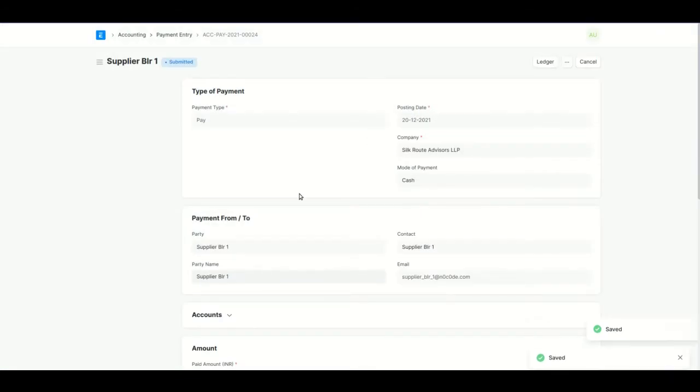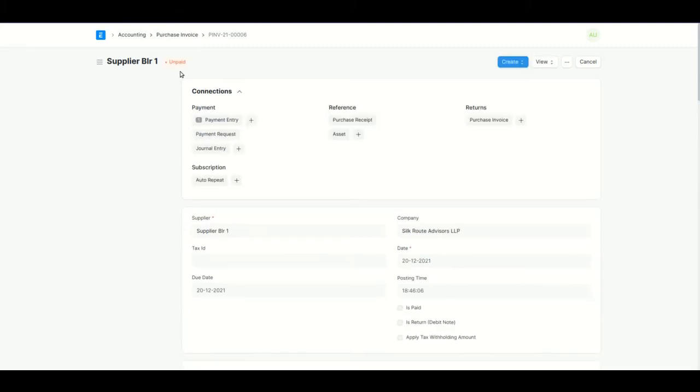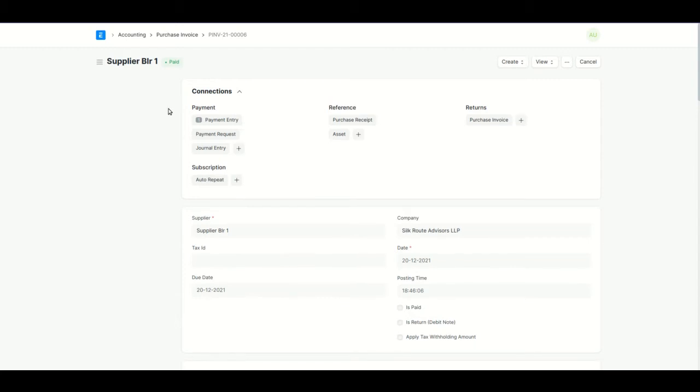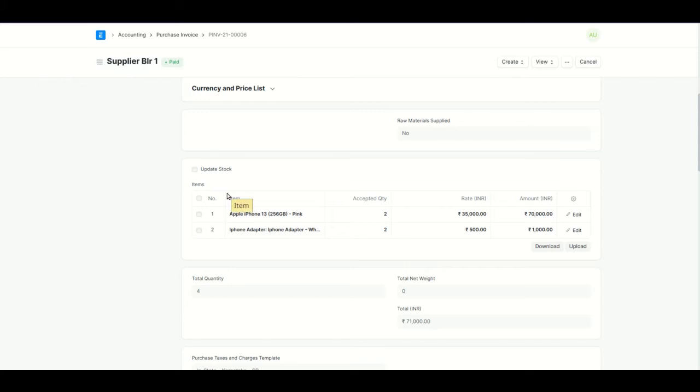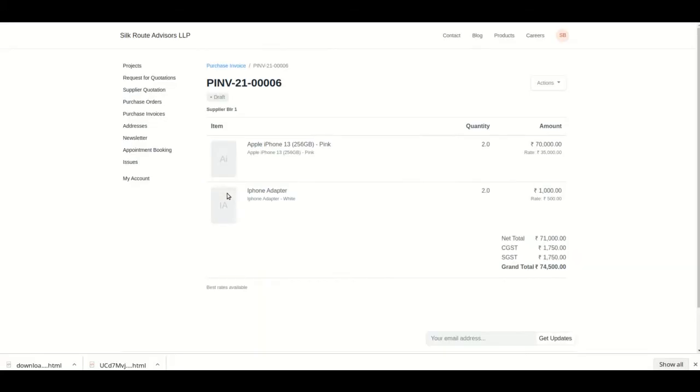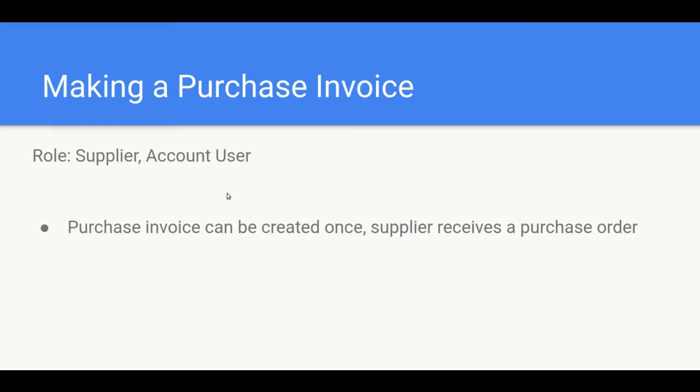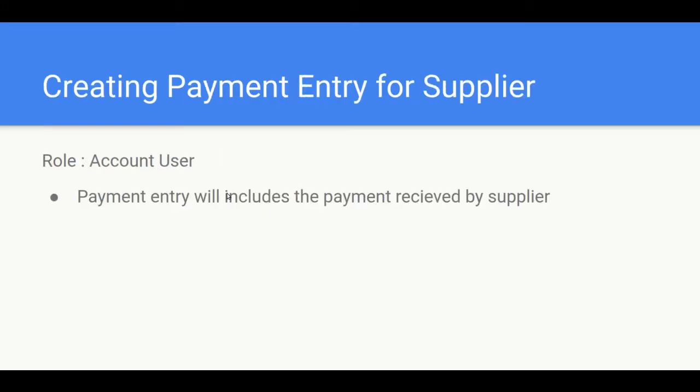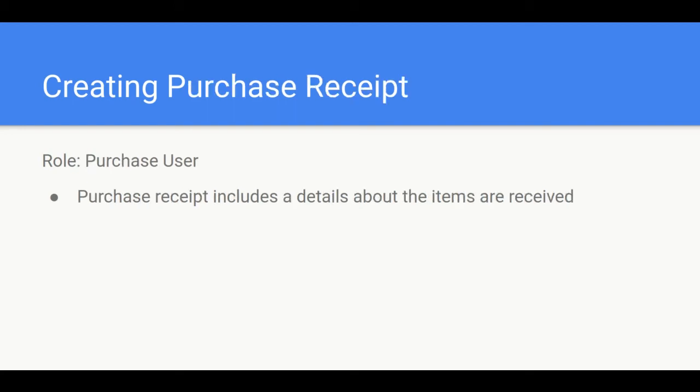Alright, so we have created a payment entry over here. Now let's take a look at the purchase invoice status. It should now change to paid. I'll refresh it. Alright, so now we have made a payment to a supplier for the particular items that we are getting delivered from the supplier. We completed this step, and we also completed the step of creating a payment entry for the supplier. Now the next step is to create a purchase receipt.